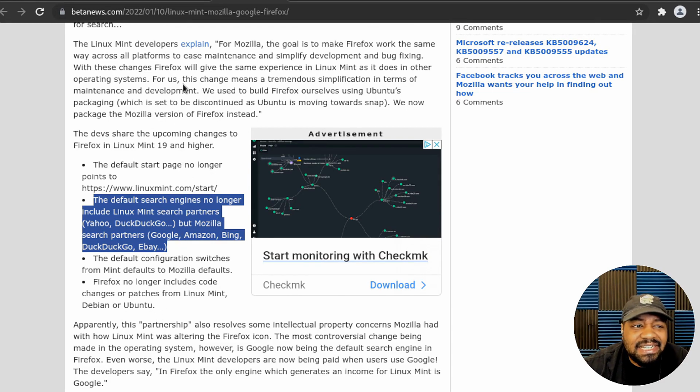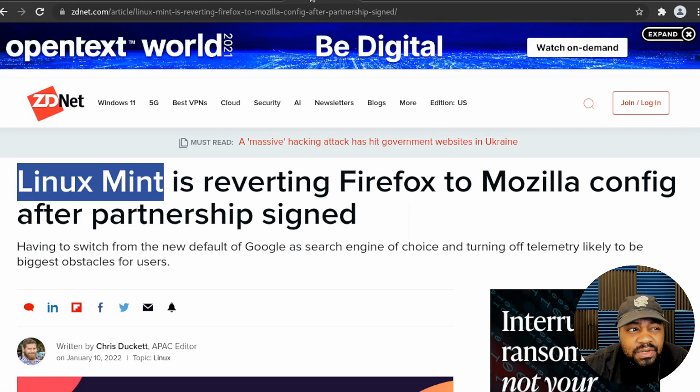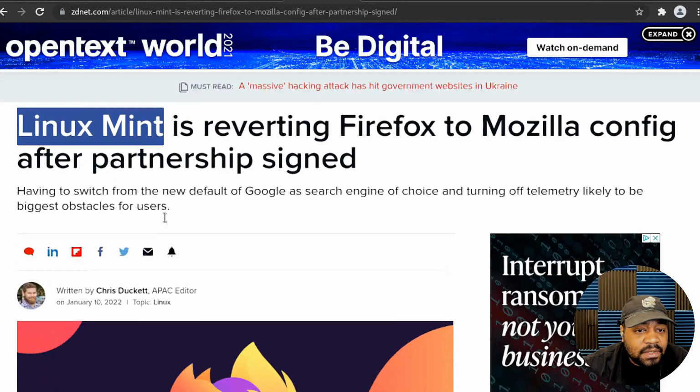And I also wanted to read the article that actually explains what happened during this business deal between Linux Mint and Mozilla. And I have that article right here. I'll have both of these articles down in the description of the video. I might leave out this one and just put in the one from ZDNet. But it basically says Linux Mint is reverting Firefox to Mozilla config after partnership sign, which is super cool, man.